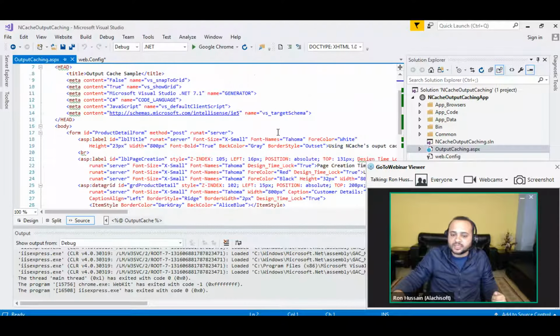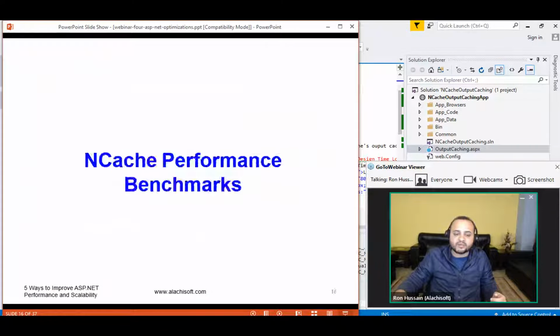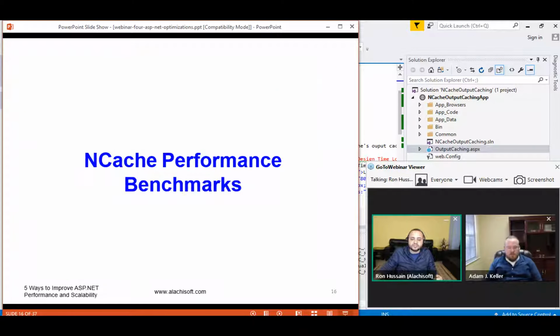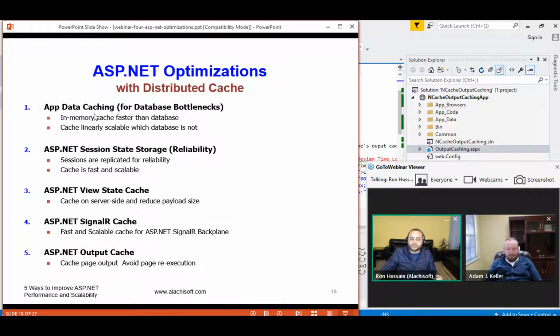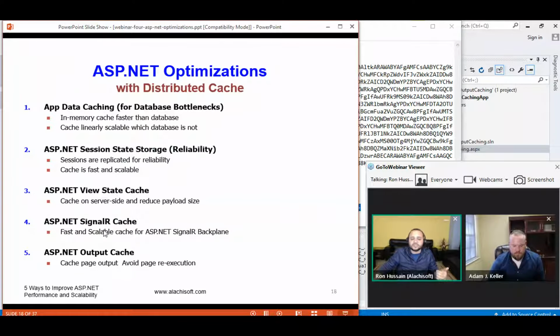Since we're almost at the 1 hour marker, this is what you need in order to set up all these features. So let me just quickly reiterate. We have talked about 5 different tricks. We talked about data caching. This is faster than database, more scalable. We talked about session state, no code change option, more scalable, faster in comparison, and better than all the existing options. We talked about view state only for web forms, how view state compares with typical ASP.NET versus NCache, and then we talked about SignalR and output caching. So this completes our 5 different options to improve ASP.NET performance and scalability.